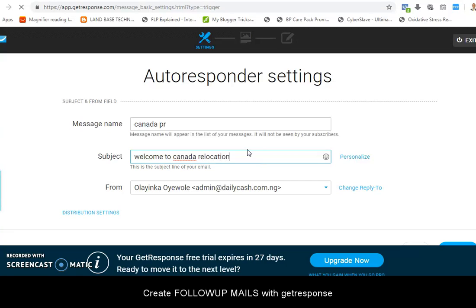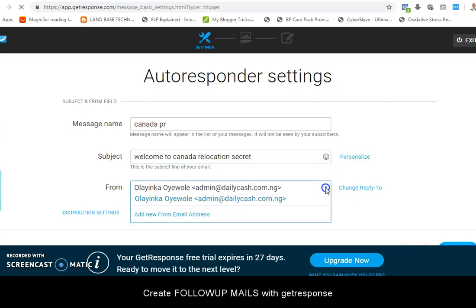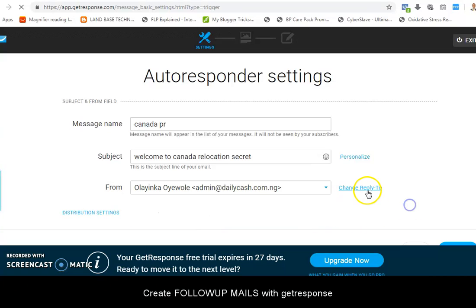So secret. So you give it a title, and then can you see now from where is it, the email that is coming from. So you can type it, so you can add new one. For those of you that use your Gmail or Yahoo, you have to change, you can add new one here. So you can change it here, or you can change it here. So can you see that this one is admin at the domain name.